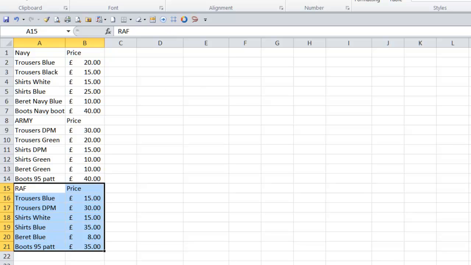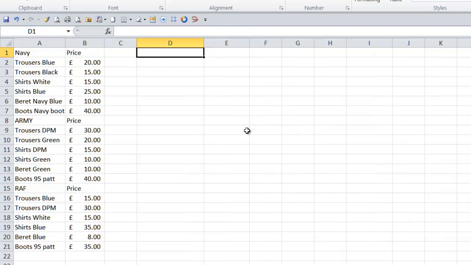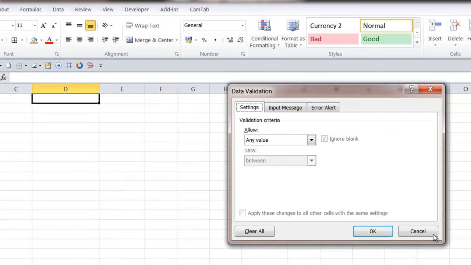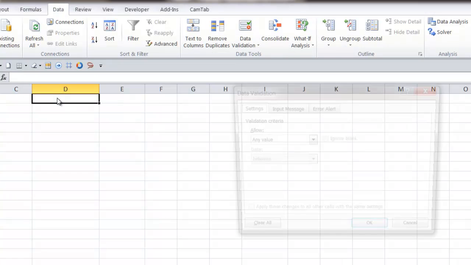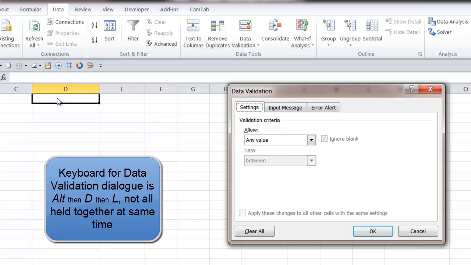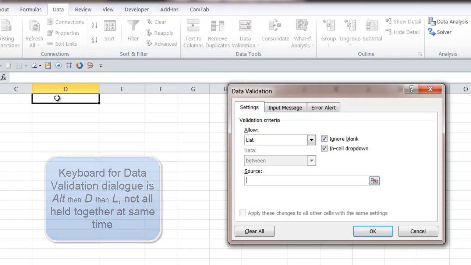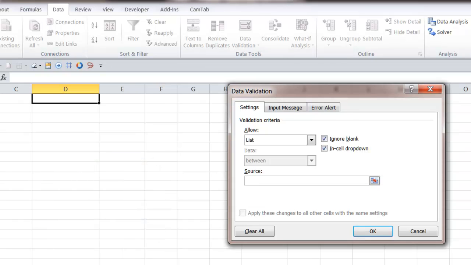Now, we want a data validation list. We'll make it here, and for that validation list, you can either refer to a source. I shall show how to get this up quite quickly. If you go into the Data tab, go into Data Validation, click here, or the keyboard shortcut is Alt-D-L. If you hit the Tab key at that point and then tap the letter L, we're wanting the list. What's going to be in our list? Well, it's going to be Navy, Army, and RAF.